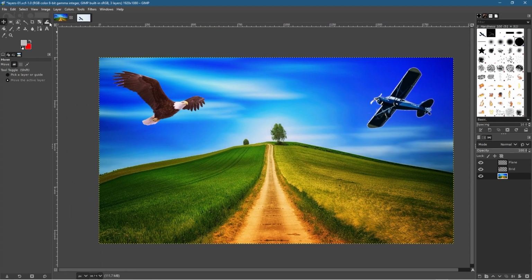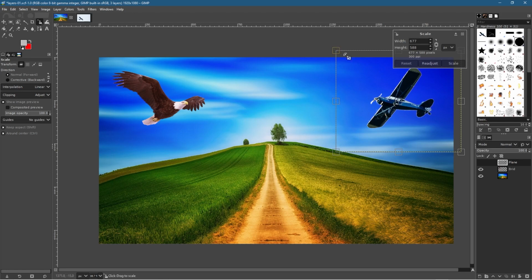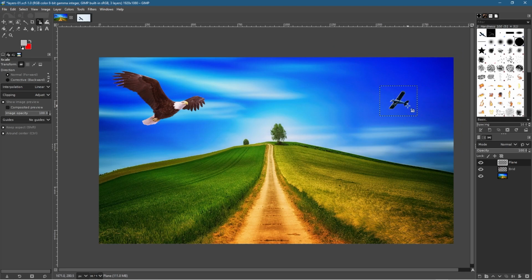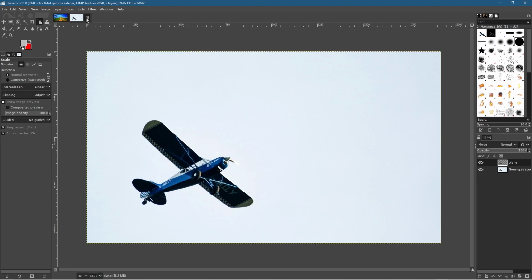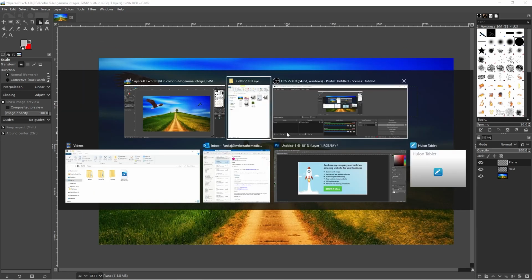I want to make this plane a lot smaller, so I'm going to click back on the plane layer, go to this tool here, where is it, this one, and we'll go to the scale, or press Shift and S, click on the plane. I'm going to scale it right down. I want it to be right in the distance, and click scale, something around this size, yeah? So we can go back to this image here and close it. And now we've got a bird and a plane, and we've got one more image to work with.